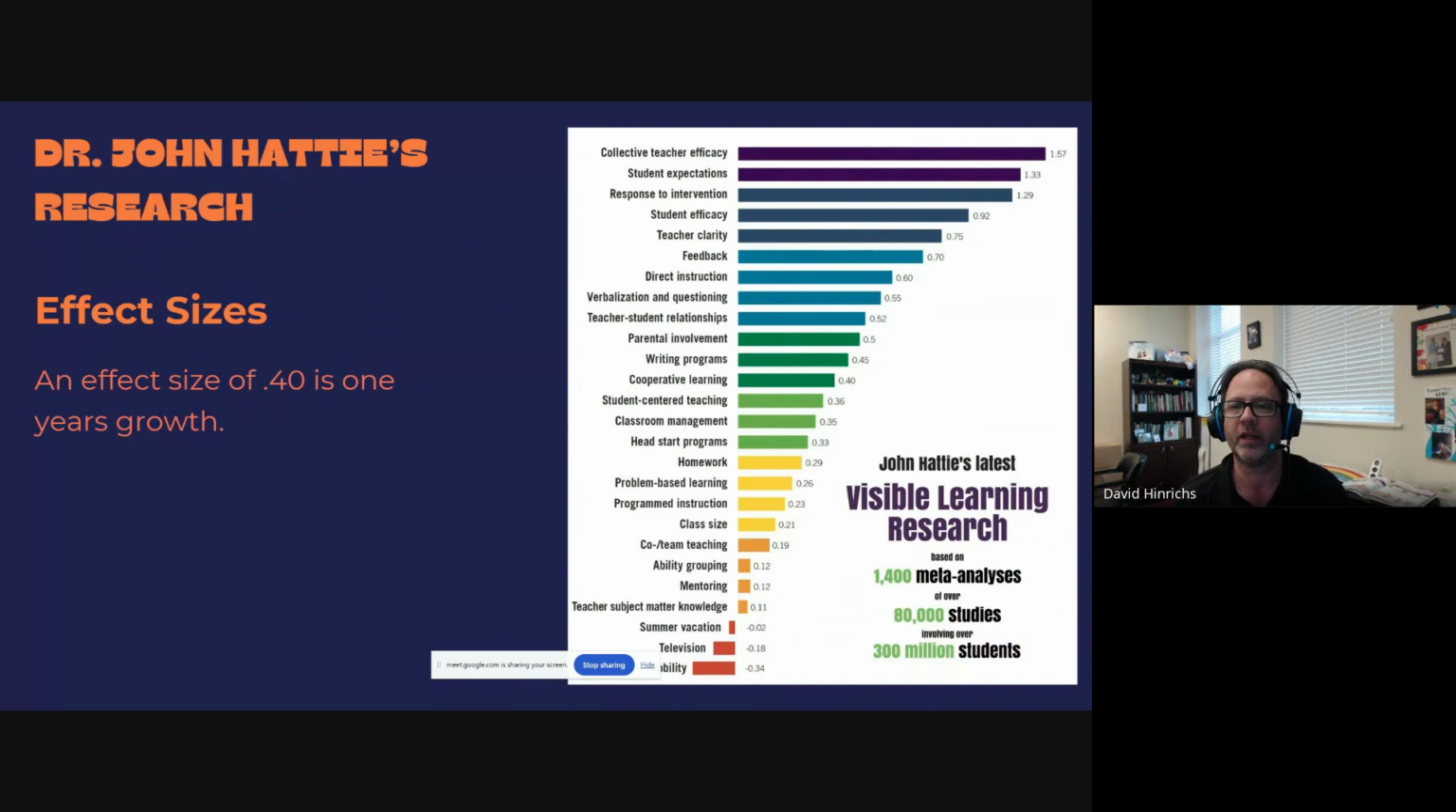And so he has found certain strategies, practices, more than strategies, more than practices, even environments that have an effect size that is greater than 0.4. And when they're statistically greater than 0.4, it can provide more than a year's growth if this is something that is done consistently as part of your practice.